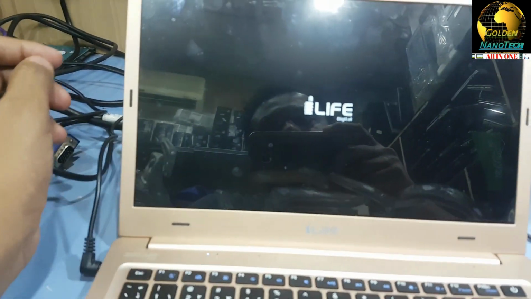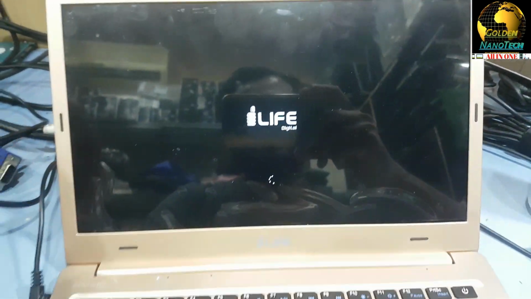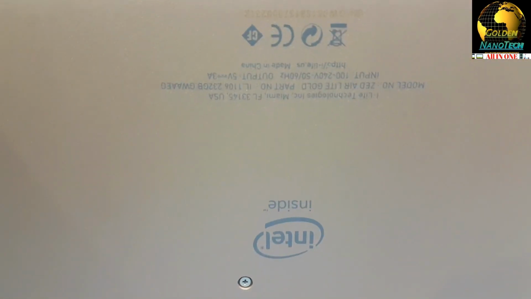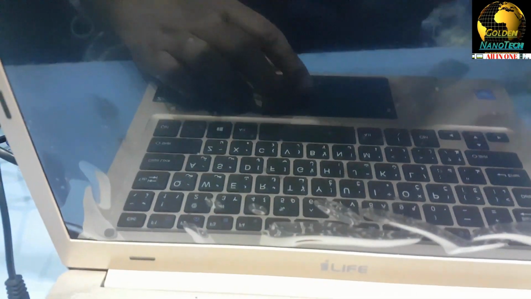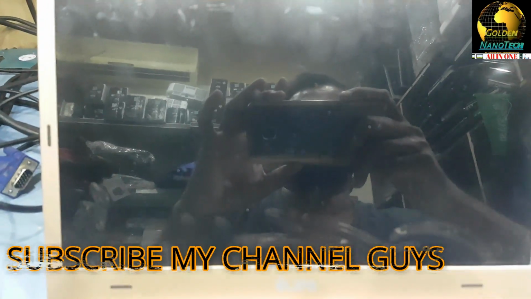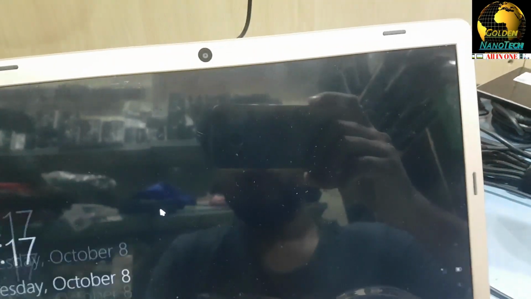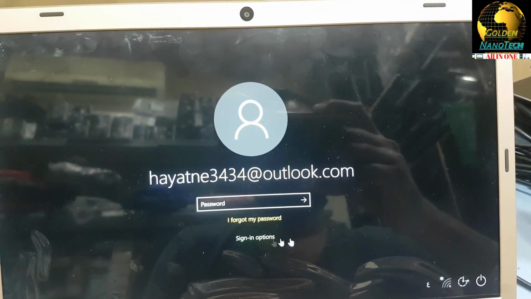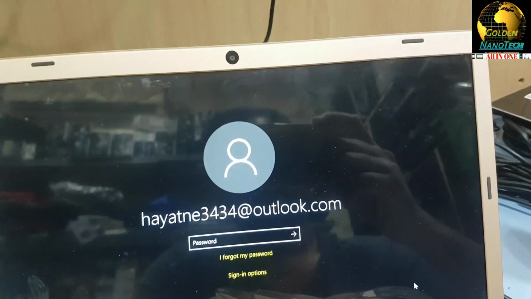Today I'll show you how to bypass, recover, or remove the password on this Z-Air mini laptop. Z-Air, see the model here. So this laptop has a password, a Windows password, and an email password. You can see here's the email, the password is forgotten. So now I'll show you how to recover this.